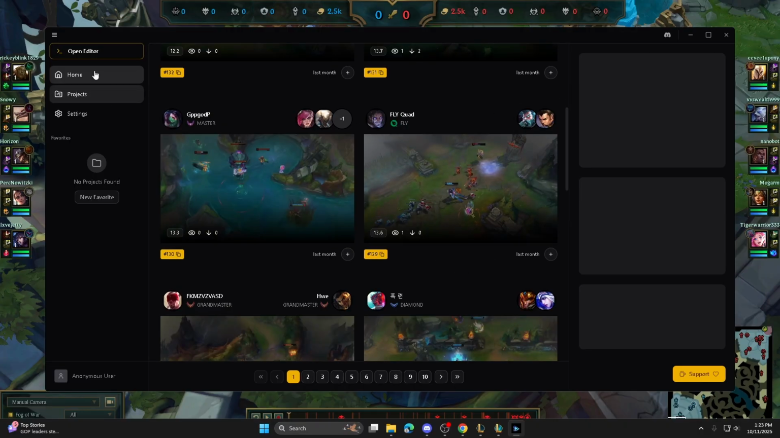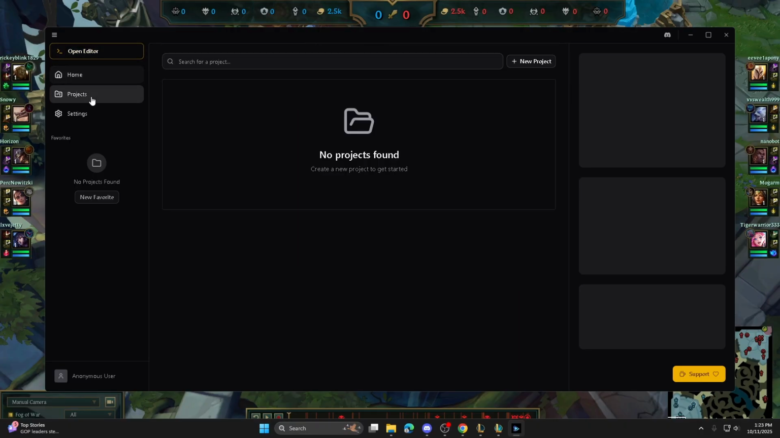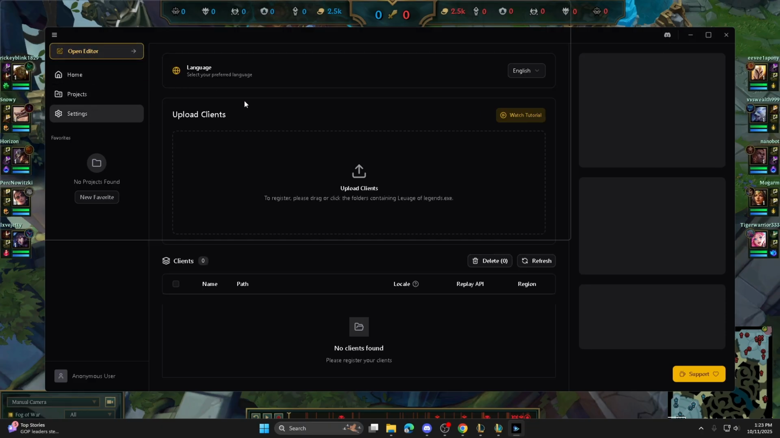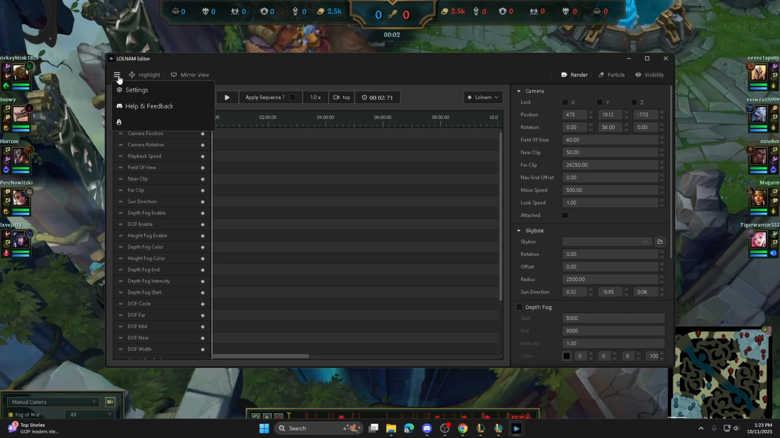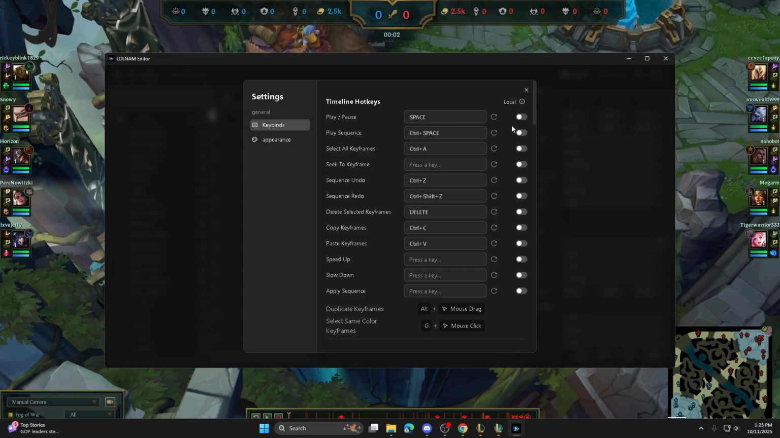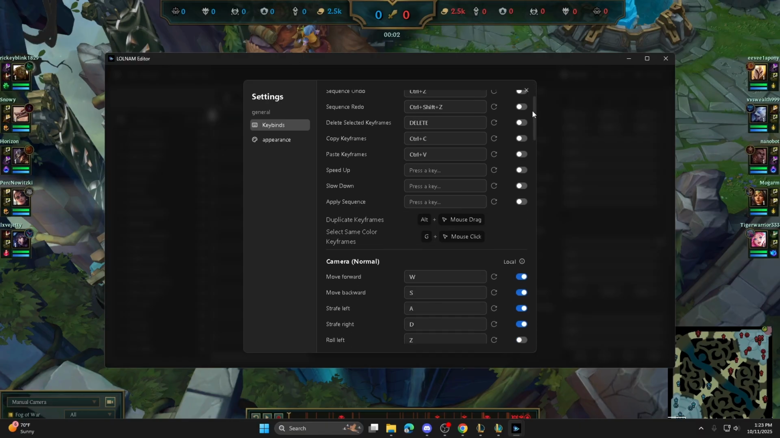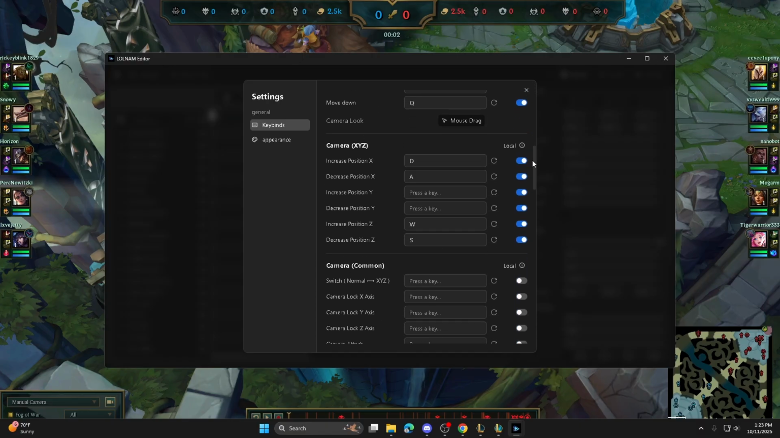Play around with this stuff because this is all super cool. You got your projects, your settings. I don't know what that means, but we're just going to do open editor because that's where we're going to be at. Boom. To start it off, first things first, you're going to want to set your keybinds. Click this, settings, keybinds. These are the most important ones right here. I'll scroll down.